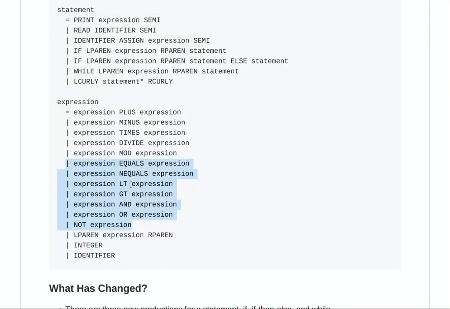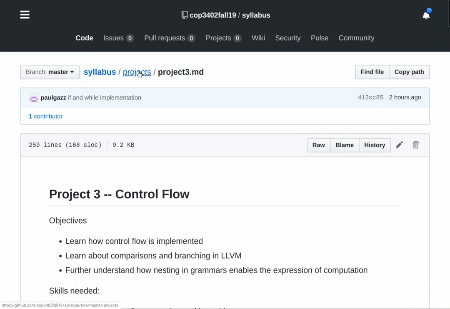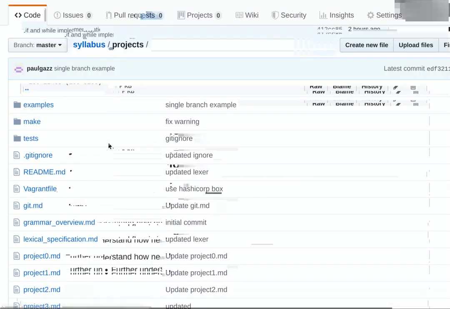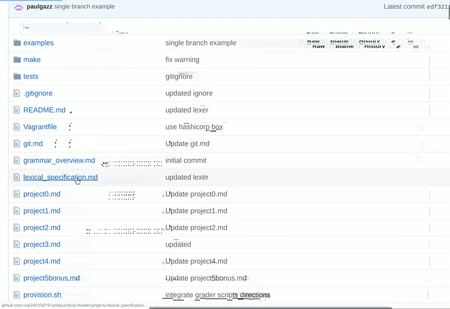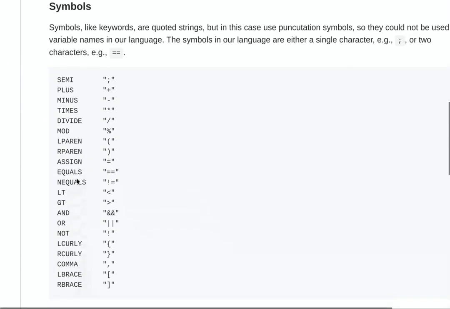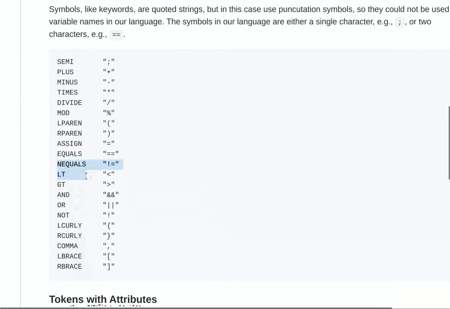And so if you look at the update to the lexical specification, which is here, I've added these new specifications for those new tokens. So before you didn't need these three for previous projects, and now you'll need them. So I just sort of left it to you to augment your lexer as we go along. I haven't been too strict about how you have to design your lexer.